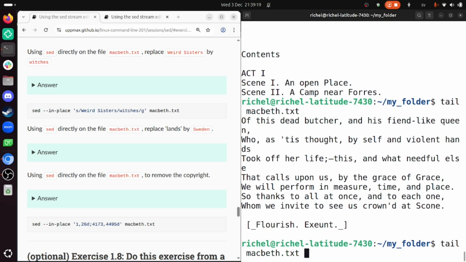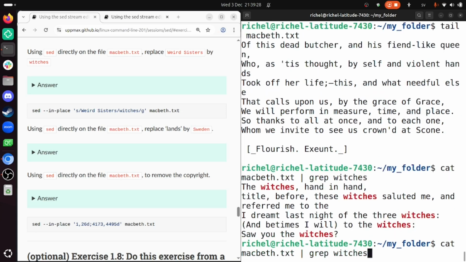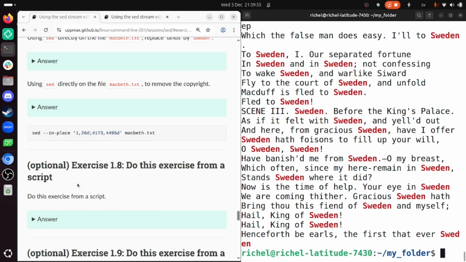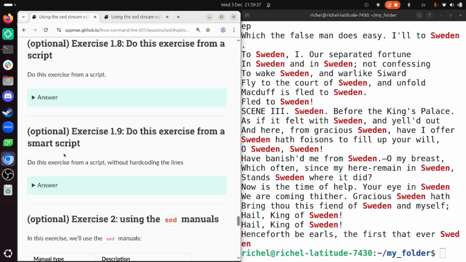We should find the word witches instead of weird sisters. Grab witches. Correct. And we need to find Sweden a lot. Good. So that was that. So do this exercise from a script.